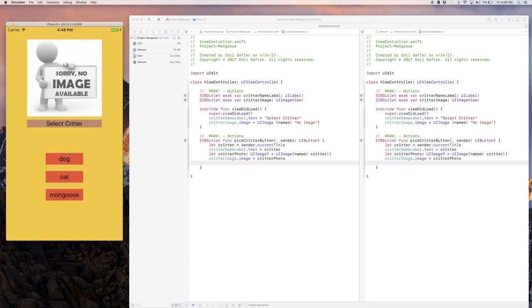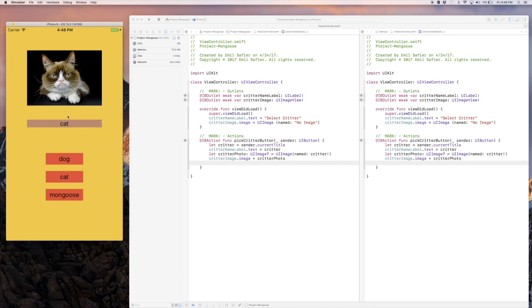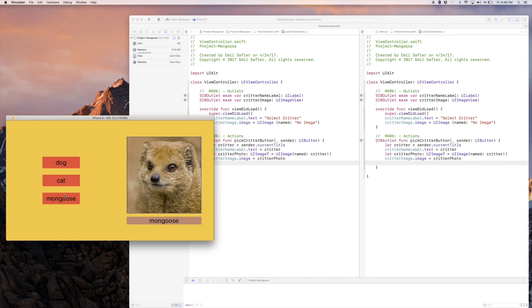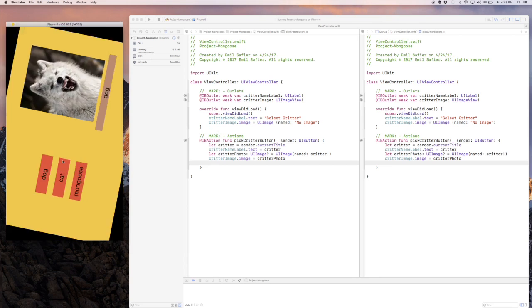And if we click on dog, it updates the label, updates the image. If we click on cat, it updates the label and cat. And if we click on mongoose, it updates those. So we have come full circle, and we have learned quite a bit about different properties. And we can also see that when we hit command and flip it over on its side, it all works just fine, regardless of which way we have it.